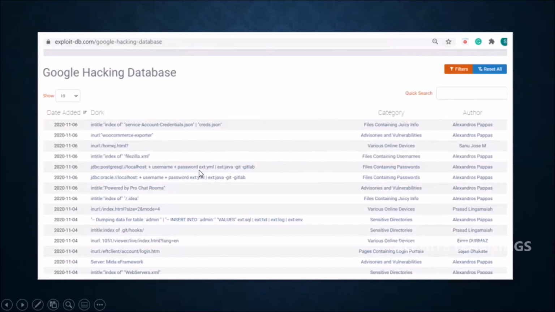And the fifth line number, if you could see, we are asking for username plus password. Extension type is YML file. So that will return the files. It could be a notepad file or any kind of file that had the keyword password in it.